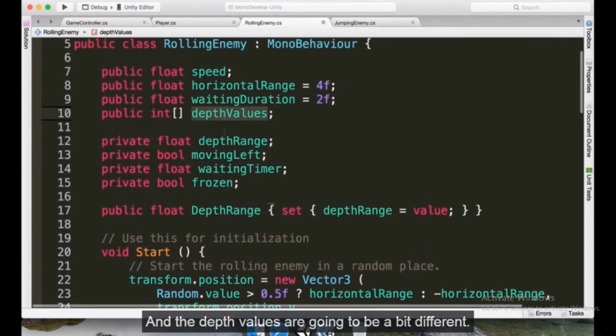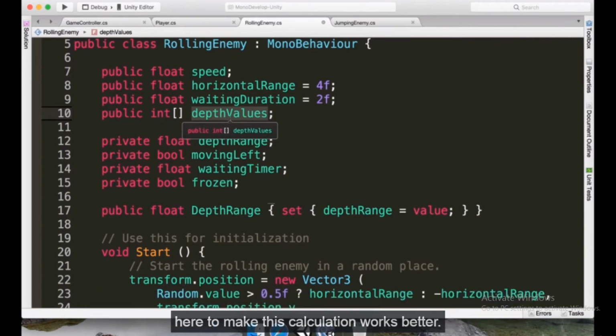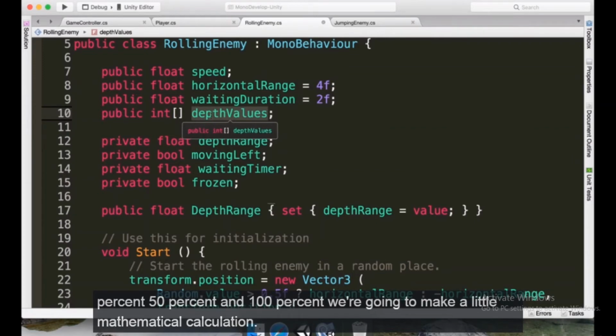And the depth values are going to be a bit different. Instead of setting the values like we did, so we used -3, -1, 1, and 3, we're going to use percentages here to make this calculation work better. So what do I mean by percentages? We're going to set the values here to be something like 25%, 50%, and 75%, or 0%, 50%, and 100%.